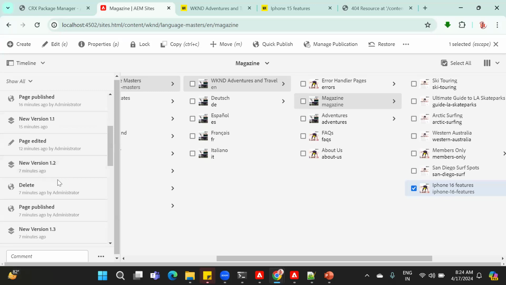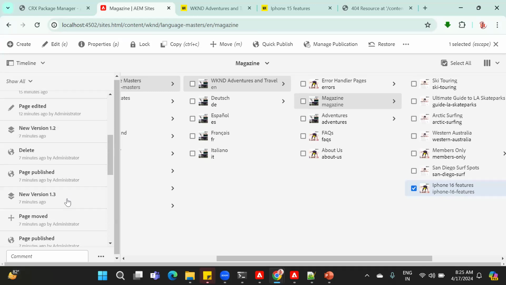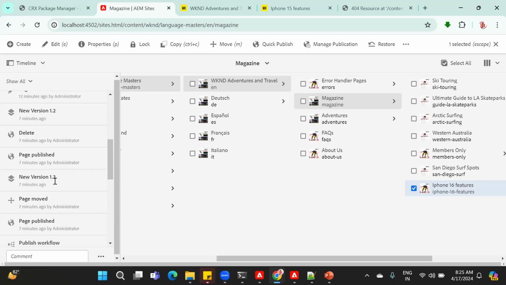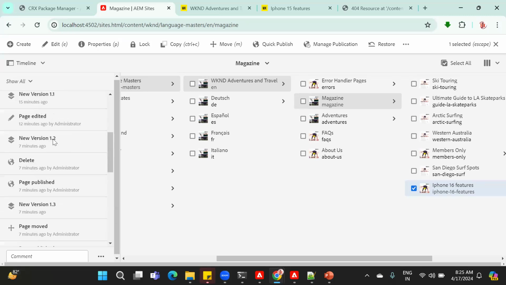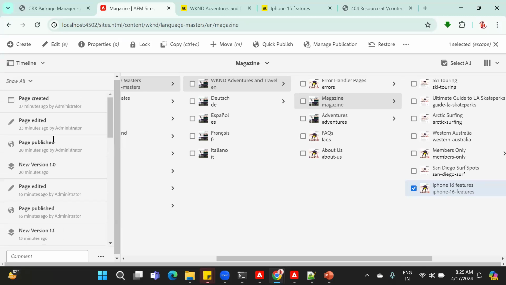When you move it, it will delete the page and recreate it in the different locations. So these are the different logs. All the user activities we can track from here. Let's say multiple members are working on this page. If you want to check which user modified this page, we can check by using this timeline.